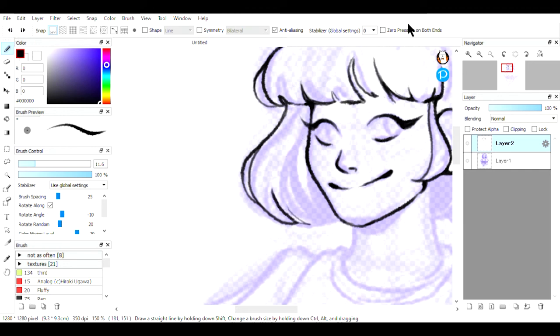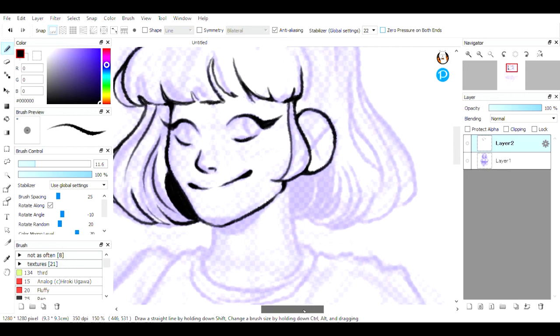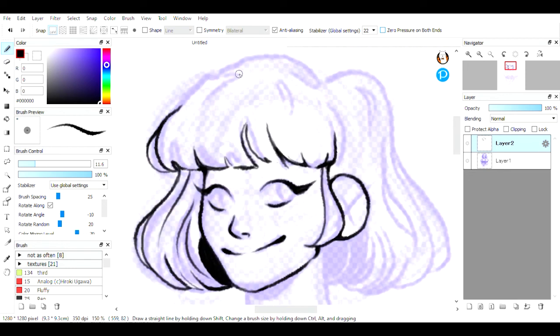Another thing I try and do is play with the stabilizer, depending on what I'm drawing. Like when I get to hair, the stabilizer does help a lot with keeping my lines smooth, especially when it comes to line work. When you're sketching, it doesn't matter as much. But when you're doing your line work, you want your lines to be as loose and in line as possible, if that makes sense. And the stabilizer definitely helps with that.